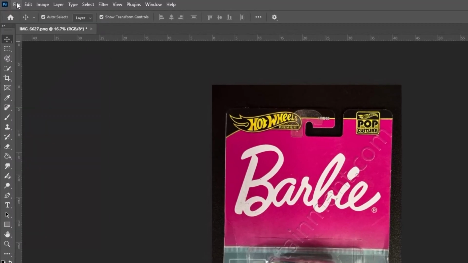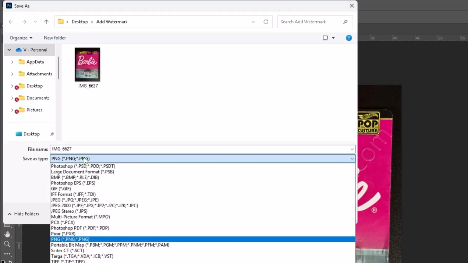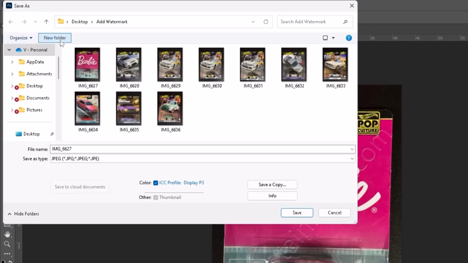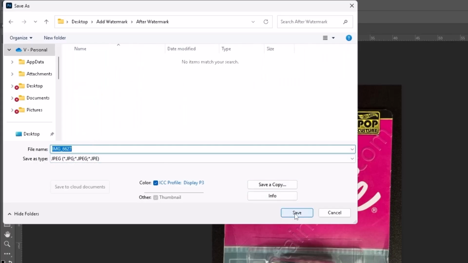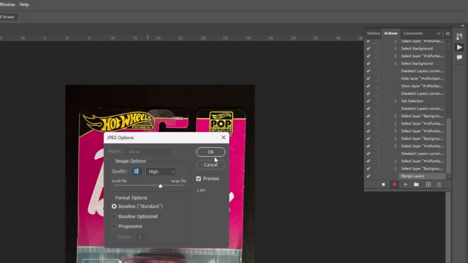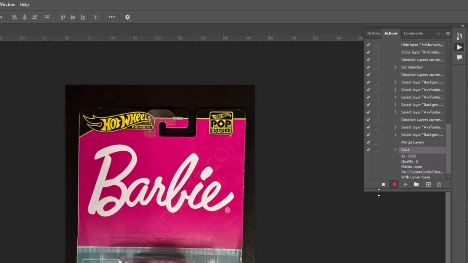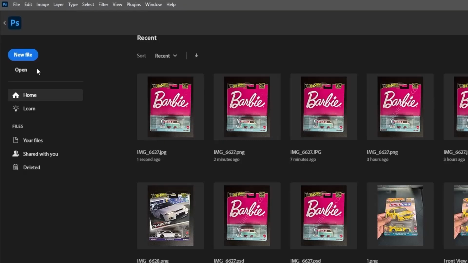Now we need to save this file. Click on File and then go to Save As. Here you can create a JPEG file. Also, you can create a new folder after watermark. I'm going to keep the same name and click Save. Here we need to give OK. Cool, the file is saved successfully. So now you can stop the recording, and then I'm going to close all.